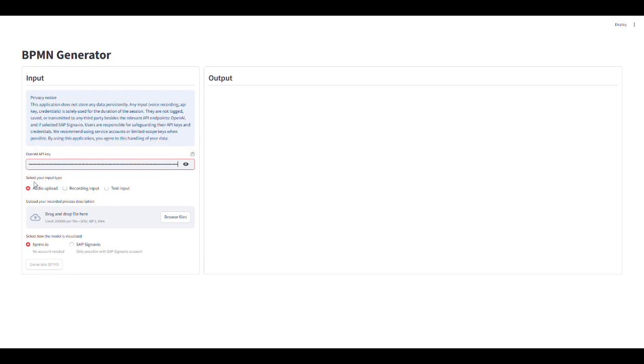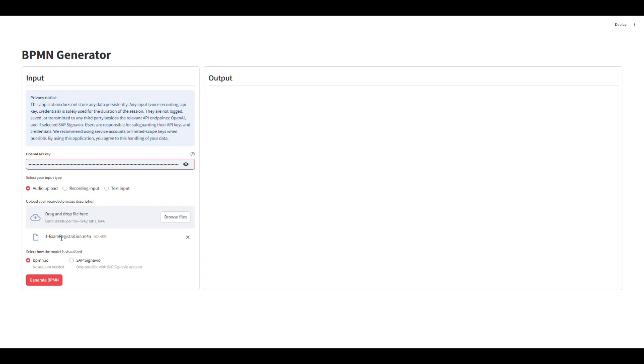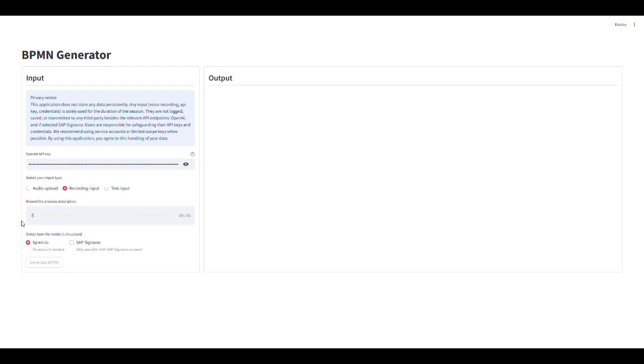You can select your input type through three different input modes. You can either upload an audio file, and here I'm going to give this example by dragging and dropping this audio file of the description of the process. Or you can also record an input, and for that you just need to start recording and give your input here. But in this case I'm going to clear this recording.